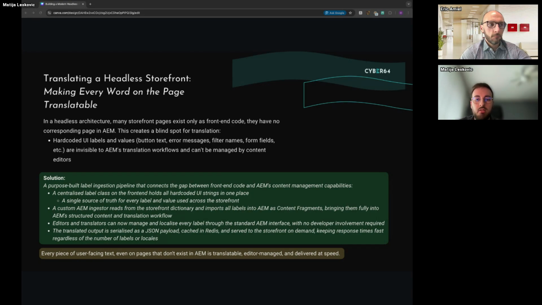So yeah, the solution. It's pretty good that we fixed this issue. We have established a centralized label class on the front end. This is a single location in the code base where every hard-coded UI string lives. And this is basically one source of truth for every label across the entire storefront.